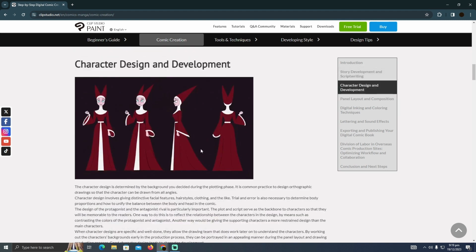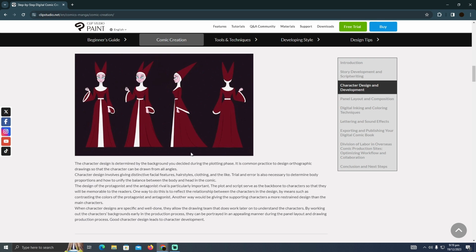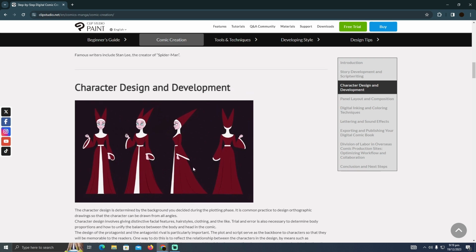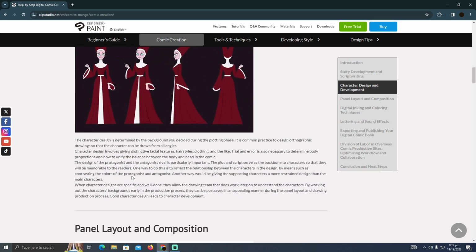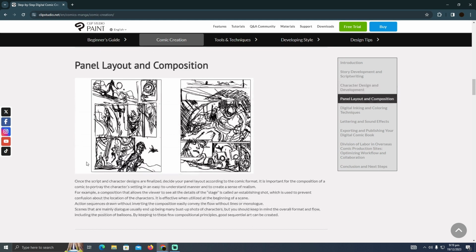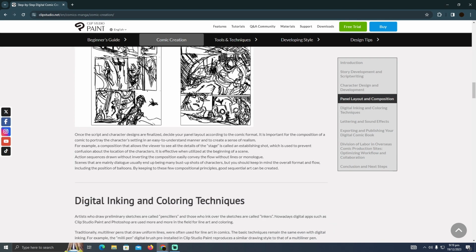After that, you need to design the characters as well. You can design these characters in software like Adobe and Canva. So it totally depends upon your skill set, however you want to do it. After that, you need to design the panels. As you guys can see, every comic has specific panel layouts and compositions. You need to follow these things.